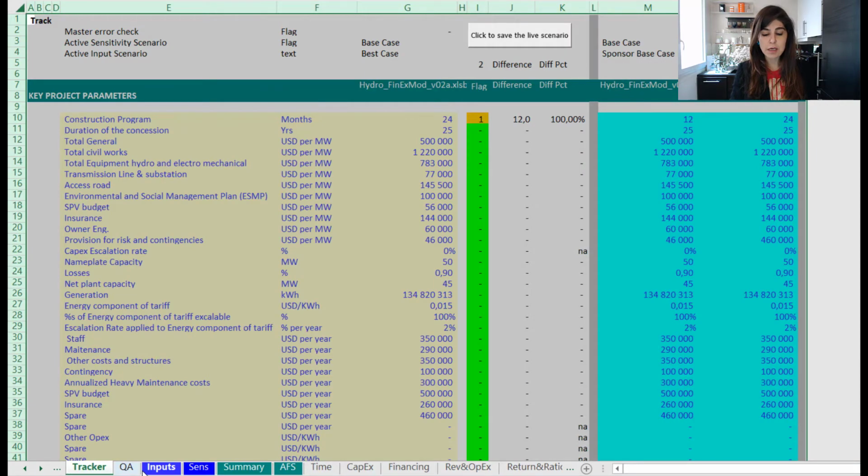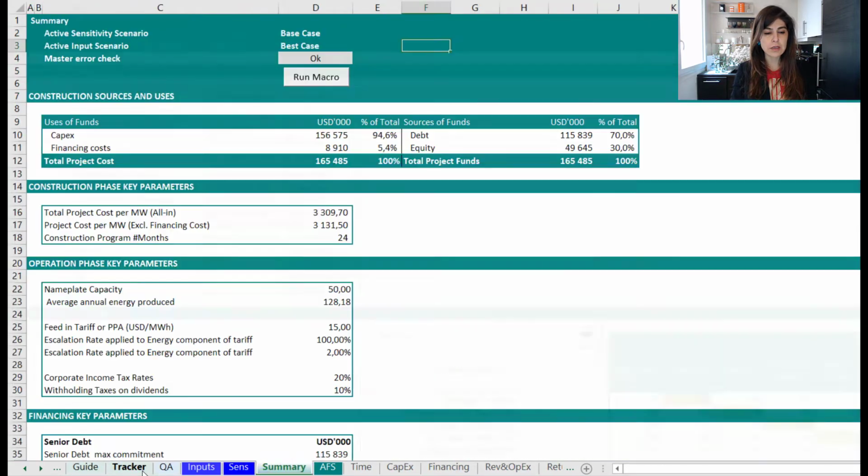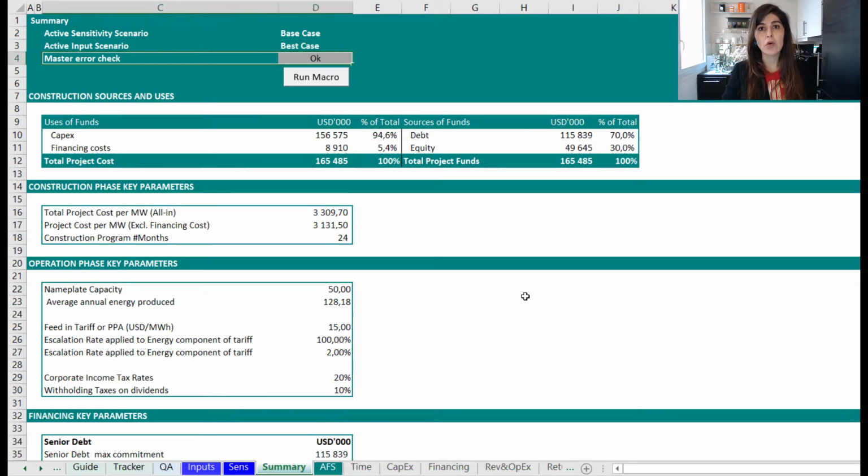If I go to the summary sheet, on the top I see that there is a run macro. If I see some errors here, then I know that maybe I need to run this macro. This is because I'm already familiar with this kind of structure, so it's easy for me to understand how to operate the model.